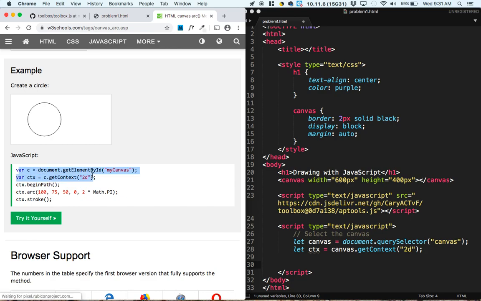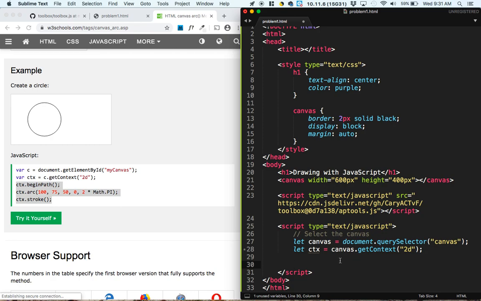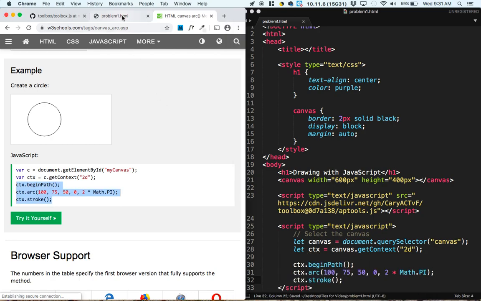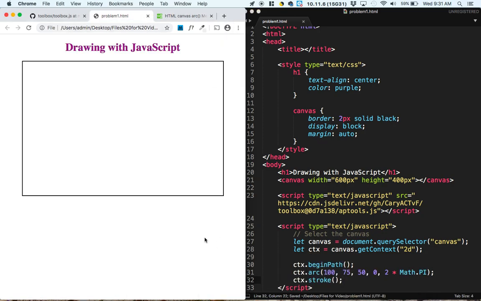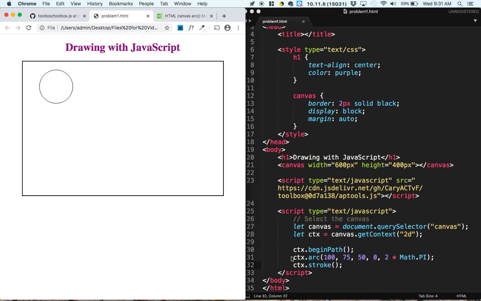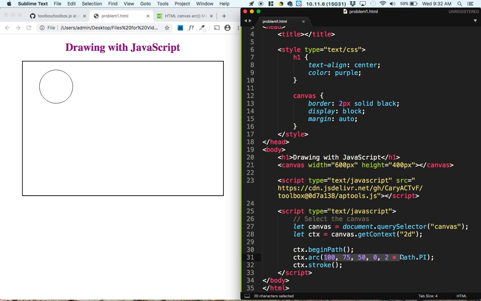Now we've done this. We used let instead of var because we're using an updated version of JavaScript. But this part we have not done. So let's copy and paste this over. And hopefully that draws a circle for us. So let's save it and refresh it. Now the important thing about copying and pasting is you want to really understand what these numbers are.